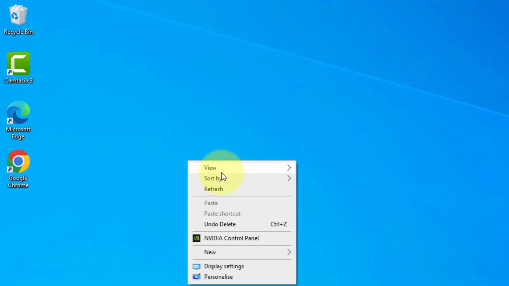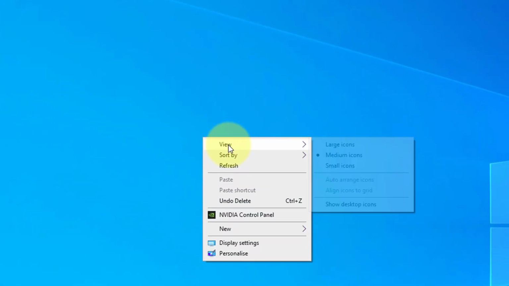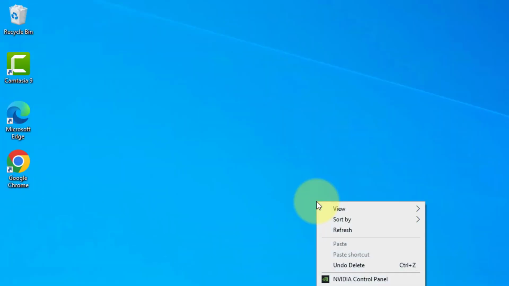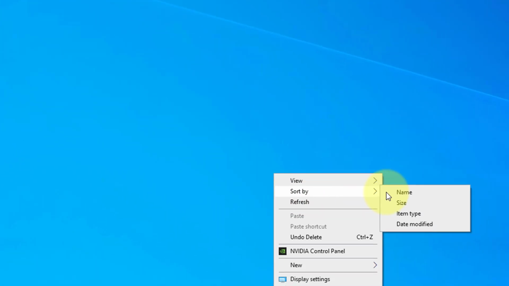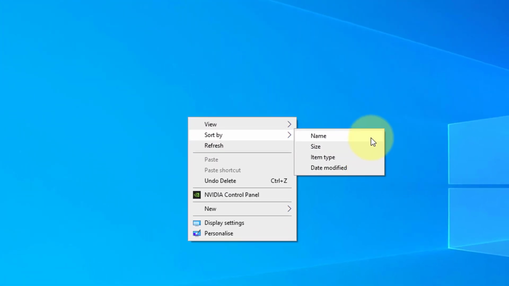The Show Desktop Icons is by default switched on, but switching this off will hide all desktop icons. The next menu item is Sort By. With this you can sort icons by name, size, item type, or date modified.